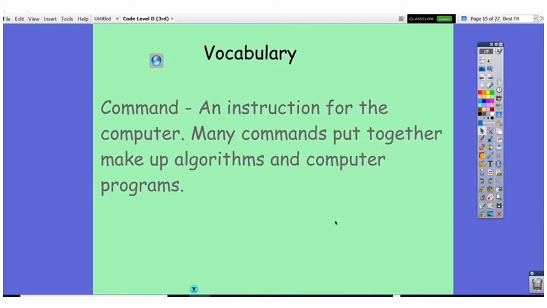We only have one vocabulary word today. It's command. Command is an instruction for a computer. Many commands put together make up an algorithm or a program.